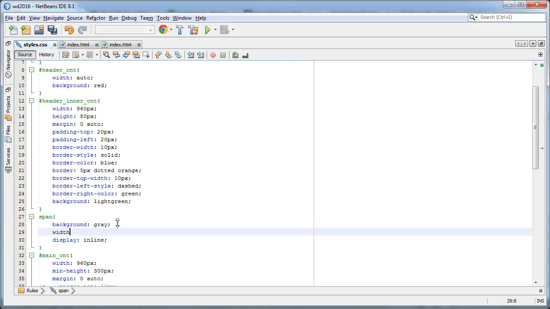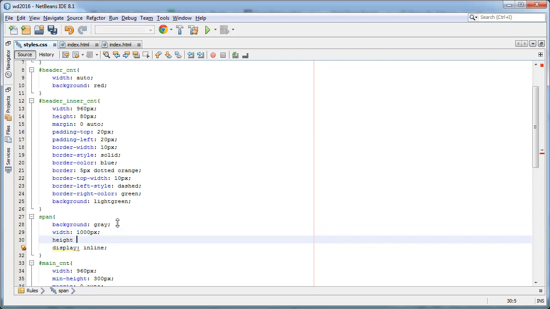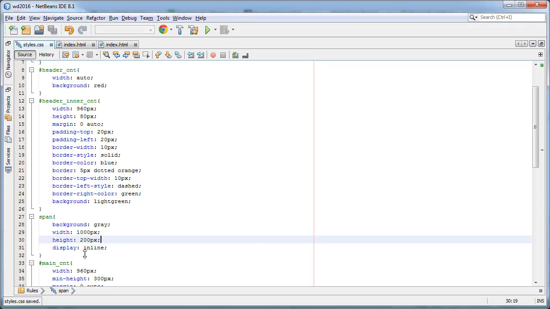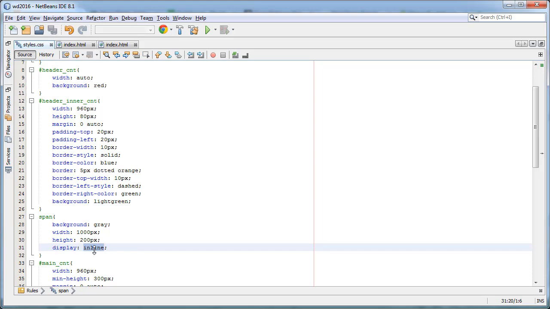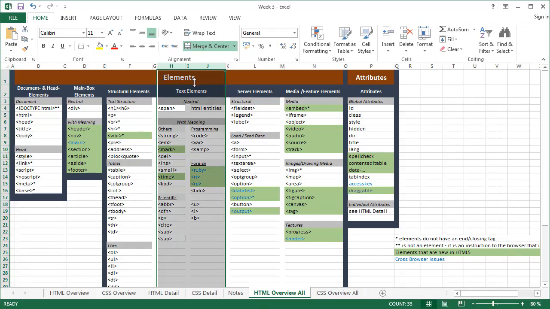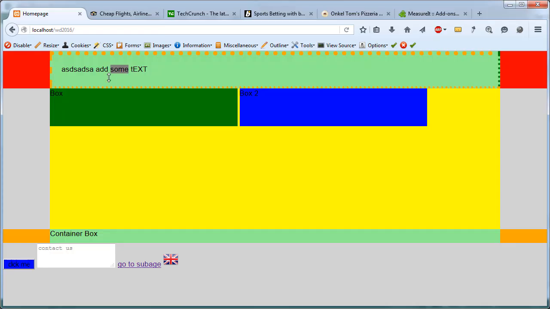Let me give our span a width of 1000 pixels and a height of 200 pixels, so quite large. And there is no effect, because inline elements cannot have a width, nor can they have a height, because all text elements are inline elements, and text shall always be in one line. And once we give it a height, then it will not be in line anymore. Therefore, we cannot give it any dimensions. Text shall always be in the same line in order that it is readable.